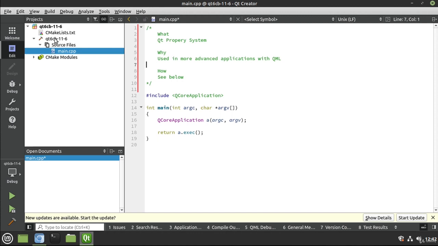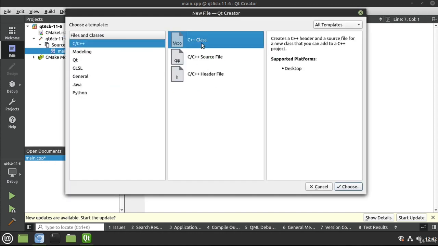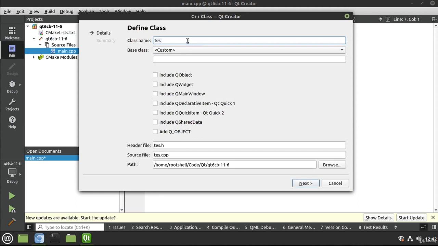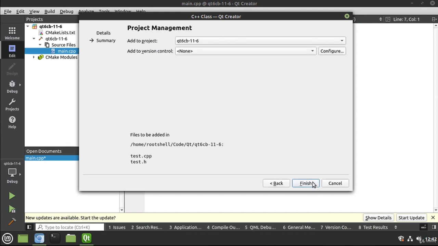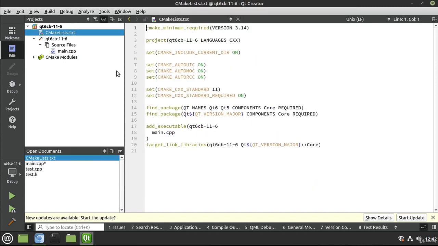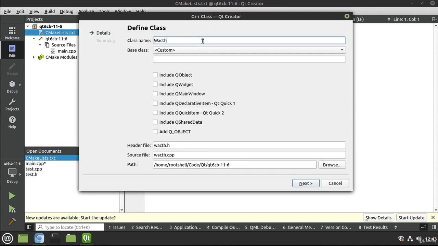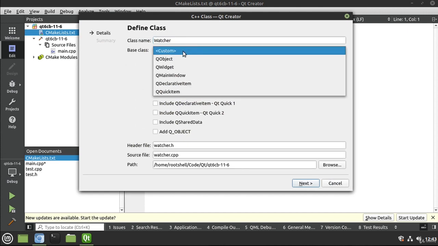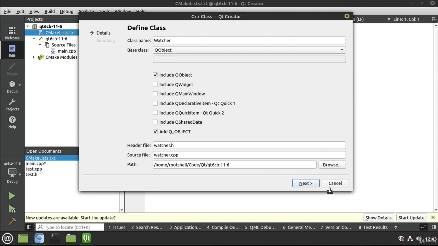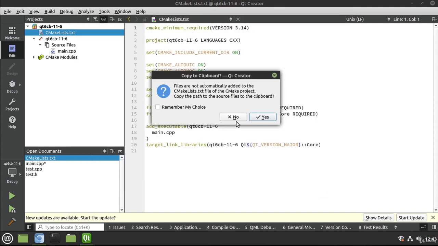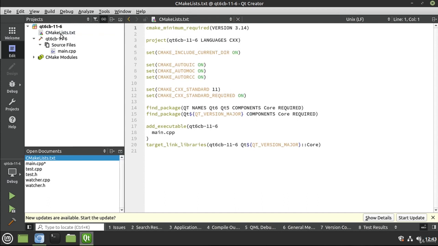Let's go ahead and make a class. So I'm going to say add new. Let's call this test. Of course, because we're using signals and slots, we have to have a Q object. Next, next. And no, I don't want to add that. Thank you very much. And then let's go add new. Let's make another class. Let's call this watcher. If I could actually spell watcher. There we go. Of course, should be a Q object because we're using signals and slots. And then let's just update our CMake list.